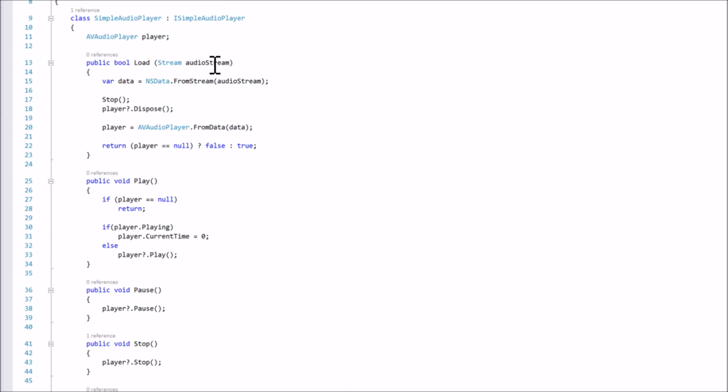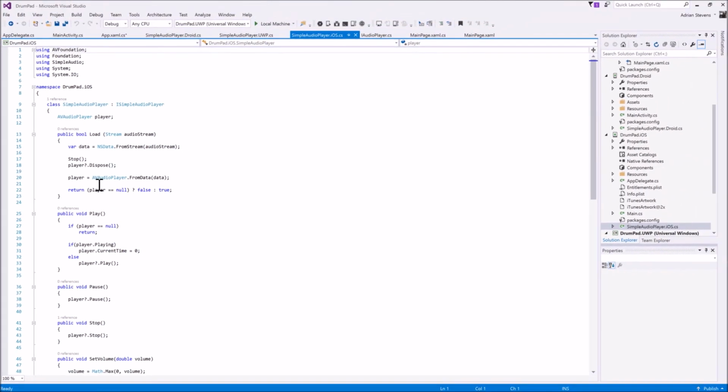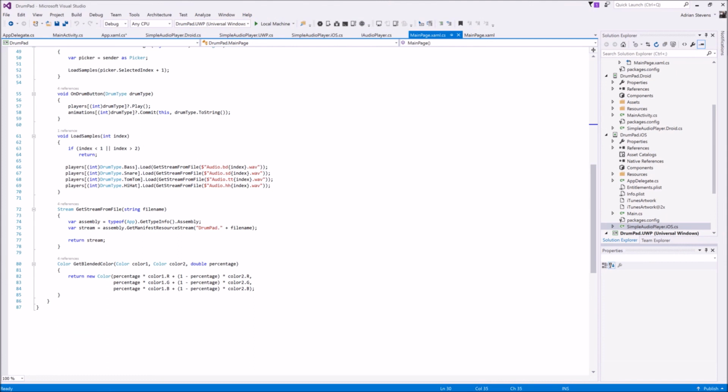Notice here our load method takes a stream, and then we're very fortunate, we've got a helper method on NSData, this is an iOS-specific type, that allows us to create a native type from a stream and then pass it into the native AVAudioPlayer. And you'll see similar solutions on the other platforms. So there we go. We're actually able to share our audio resources as well as our business logic.